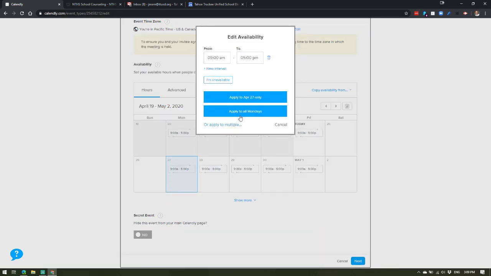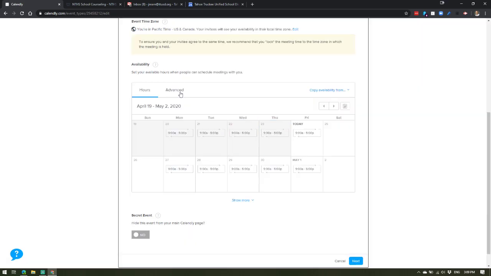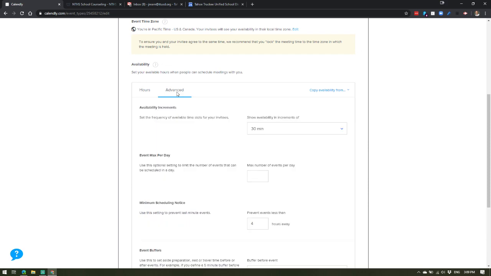So I can edit this. I can apply this to every Monday. I can make special calendars for certain dates. If you work at multiple school sites, for example, you can set up a recurring schedule of your natural availability.